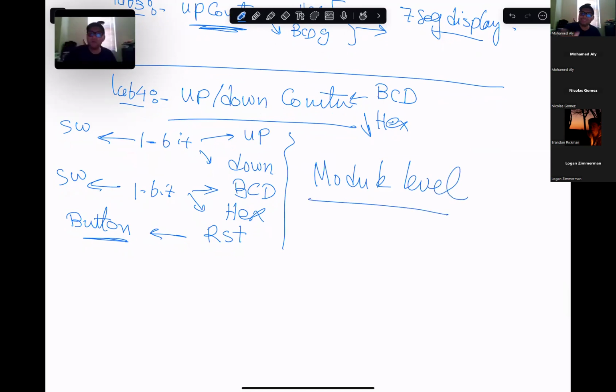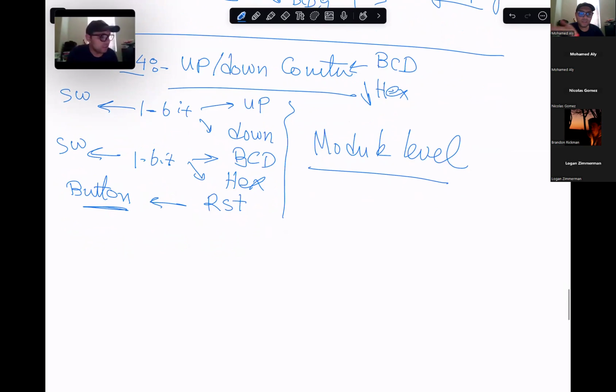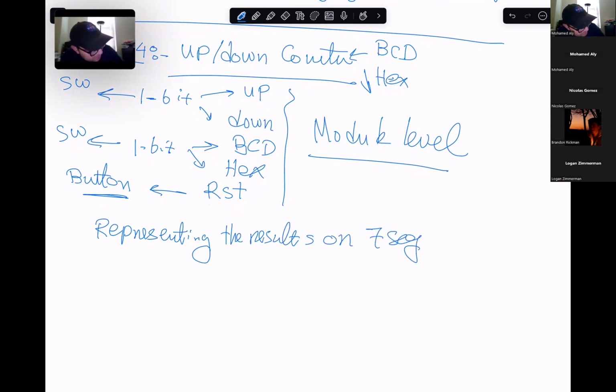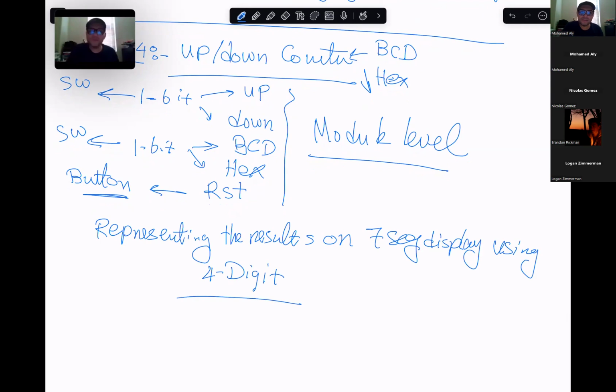Now, what is the second part? You guys demonstrated lab 3 in 1 digit. Do you guys agree? Now, we're going to demonstrate this up-down counter in 4 digits. So, representing the results on the 7-segment display using 4 digits. So to do that, you need to do what?